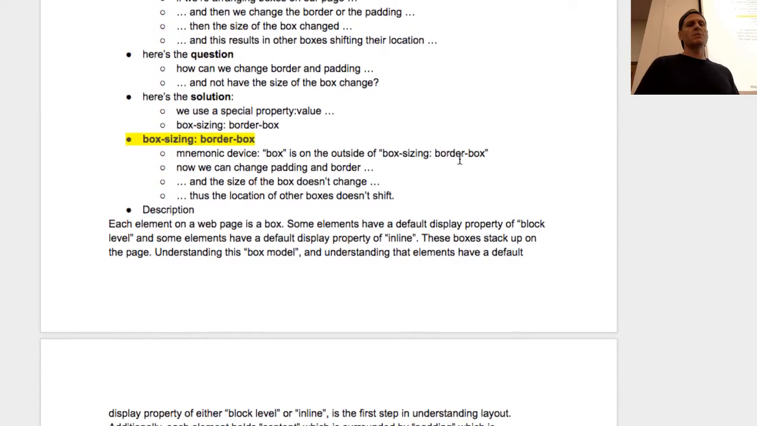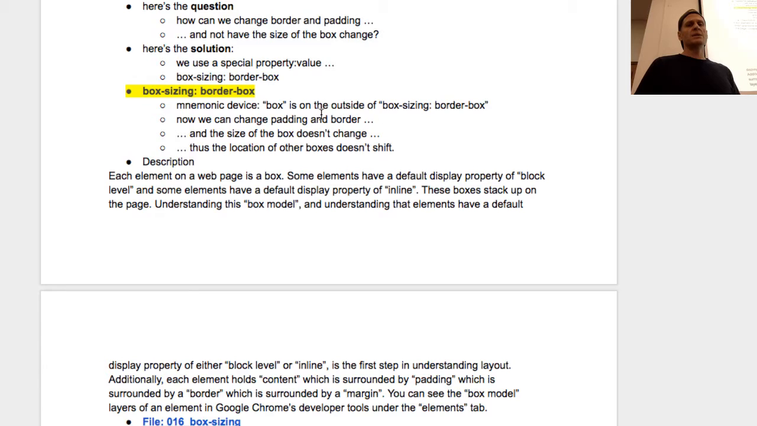Enter box-sizing: border-box. So how do you remember this? Box is on the outside, right? If you think of a box, it's something on the outside containing something. Sometimes I wonder, is it border-box sizing, or box-sizing border-box? Box always goes on the outside, so it's box-sizing: border-box. You see how I remember boxes on the outside? You get my mnemonic device, right? If you're in a box, the box walls are on the outside. Here, the word box is on the outside.